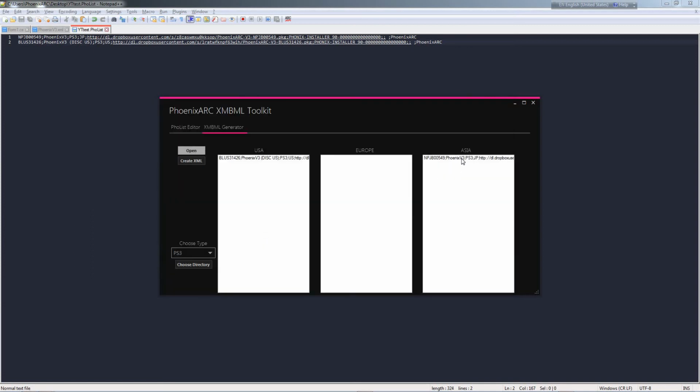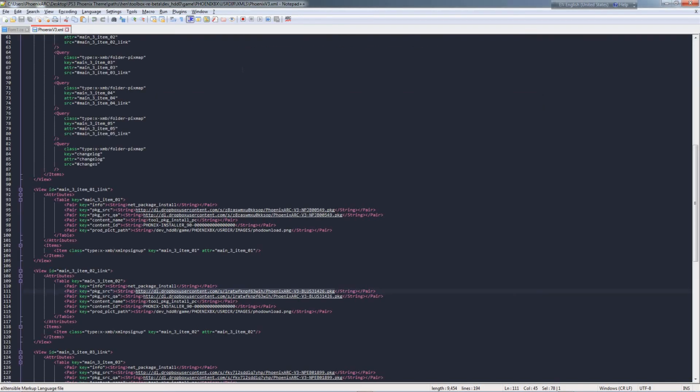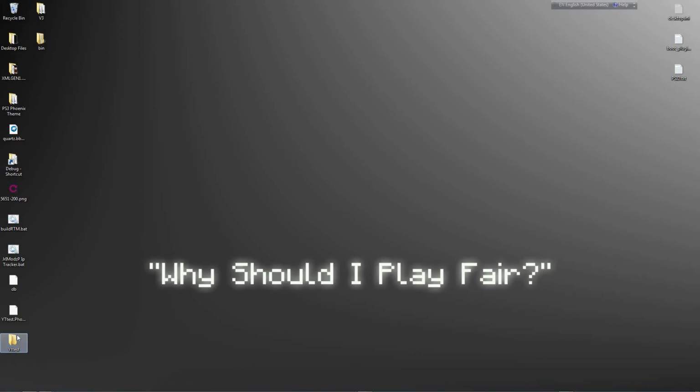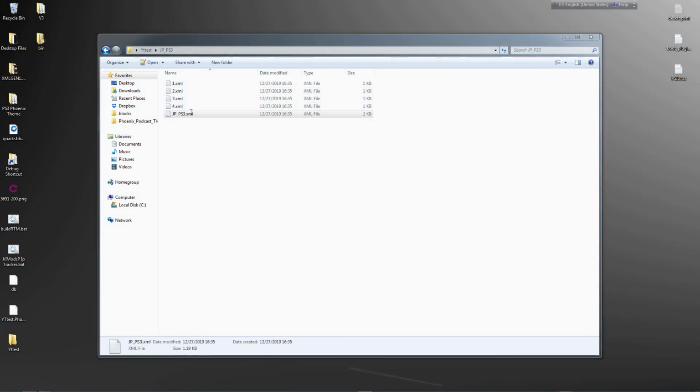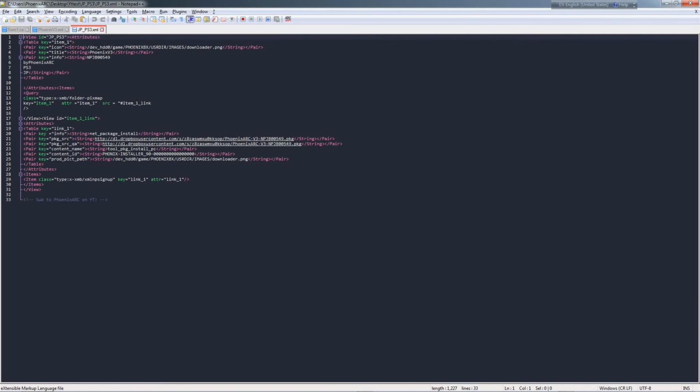And, yeah, let's see. It goes ahead and splits it up between the US and Asian versions. Now what we can do is we can go ahead and create the XML. Now we'll just go on out, go into YouTube test. Since there's nothing in the EU region, that's not there. But since we did have one in the Japanese region, JPPS3, item 1, PhoenixV3 by PhoenixARC. Yep, everything looks about right.